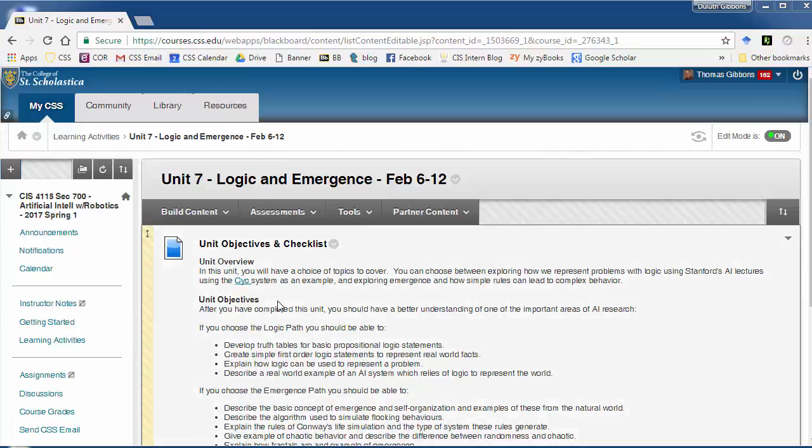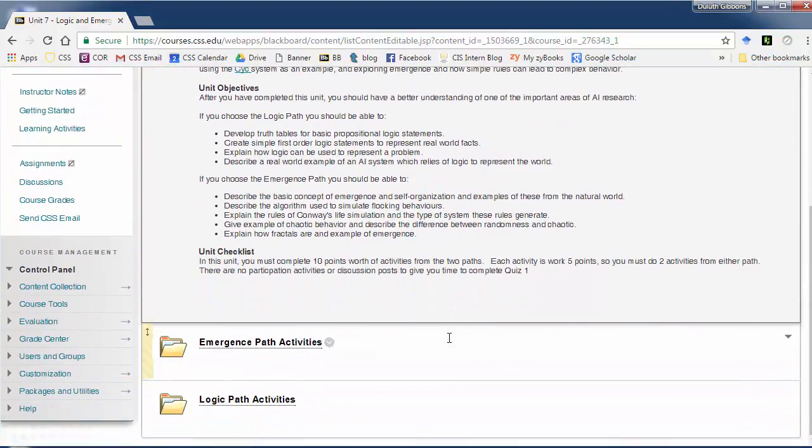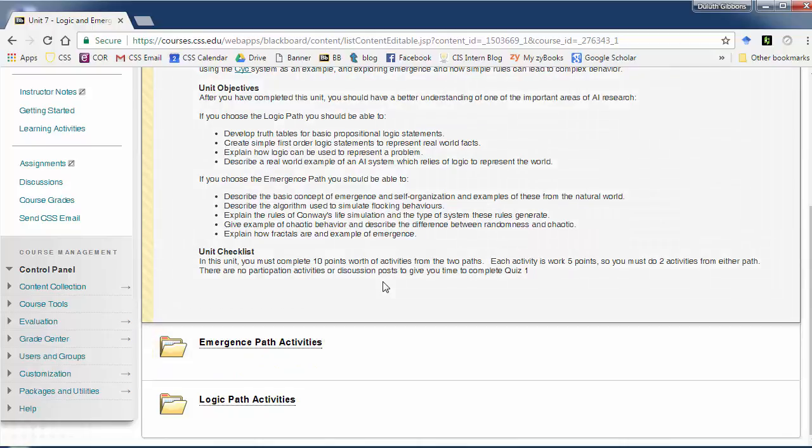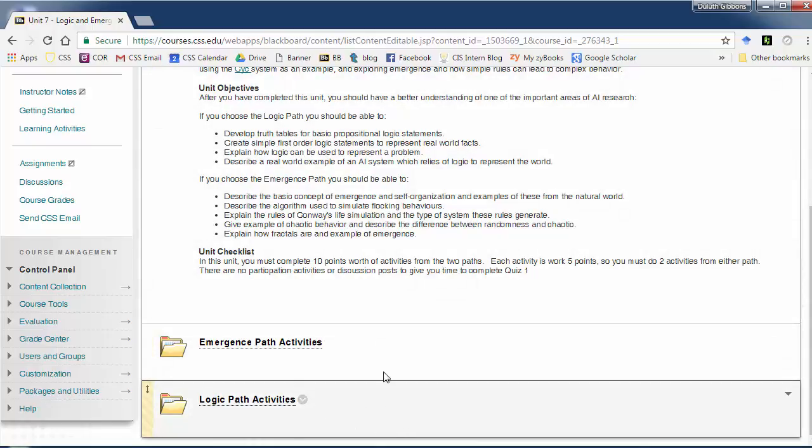Okay, in Unit 7, you have a choice of what to do. We're going to look at two possibilities, one related to logic and one related to emergence. The Stanford AI class goes down a path of logic and looks at a number of logic and first order predicate calculus activities. This is an interesting path, but it helps if you've had some logic before or some basis in math.